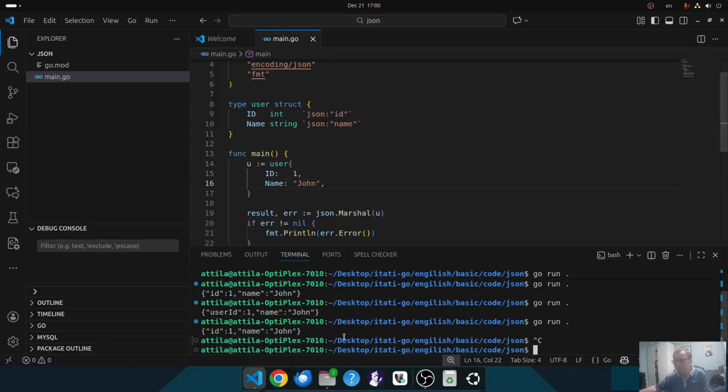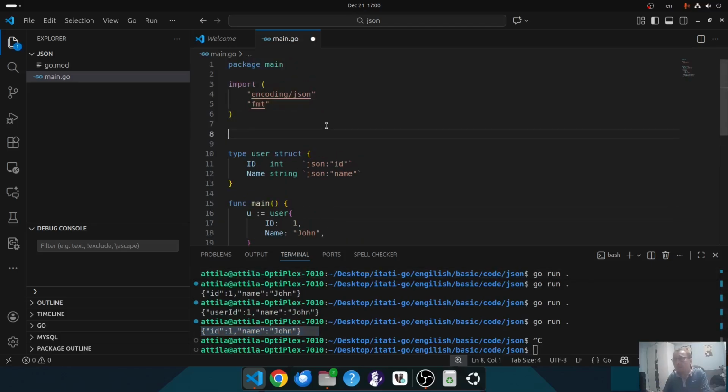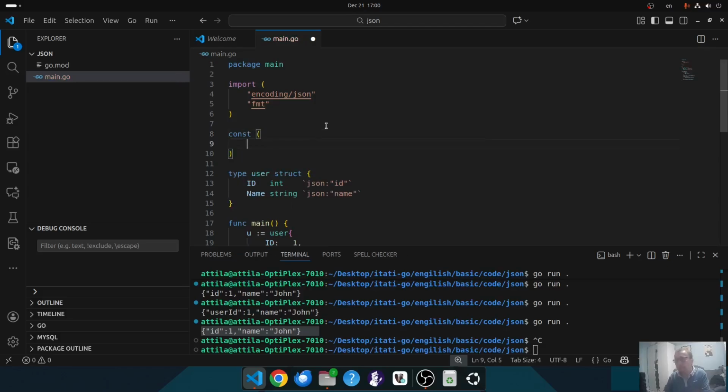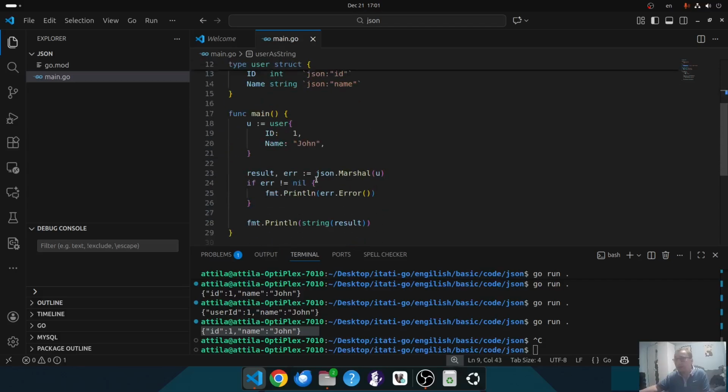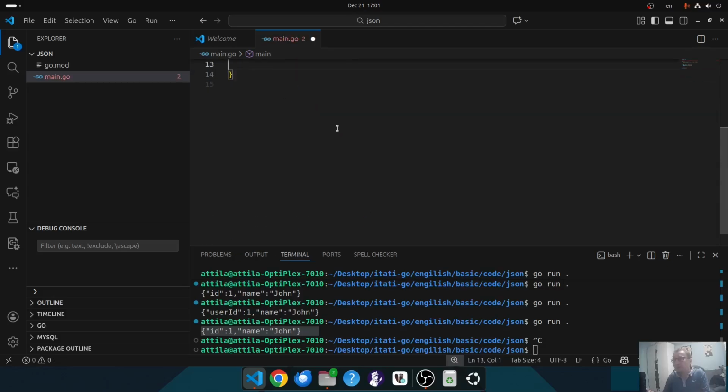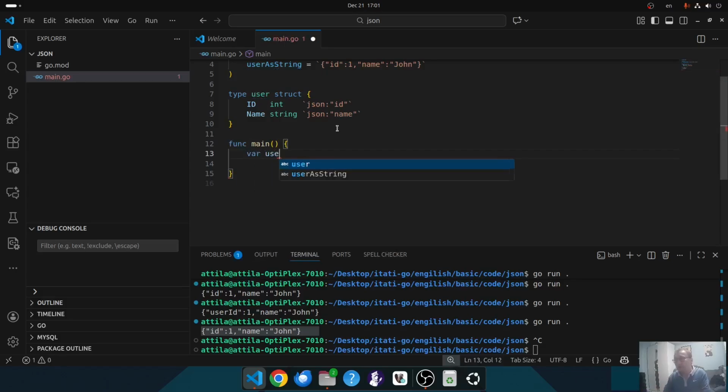Let's copy this and create a const, userString equals, and put it in between backticks so I don't have to unescape these quote characters, and try out how we can reverse this. Delete this, create a user struct, but I don't have to initialize that user struct now.